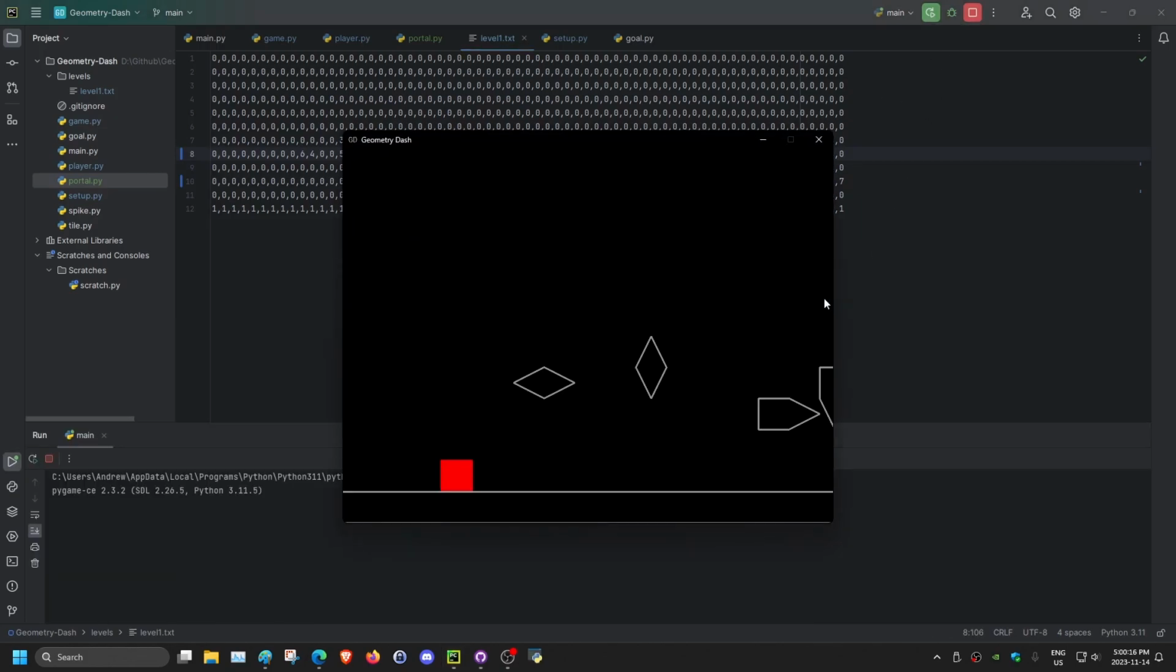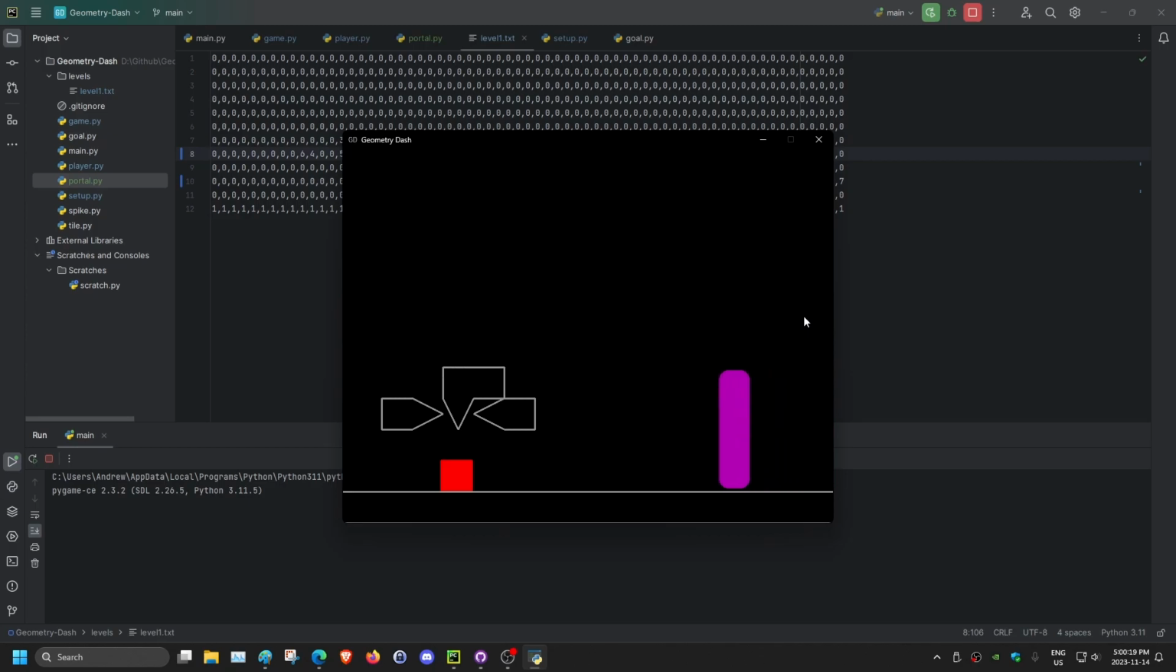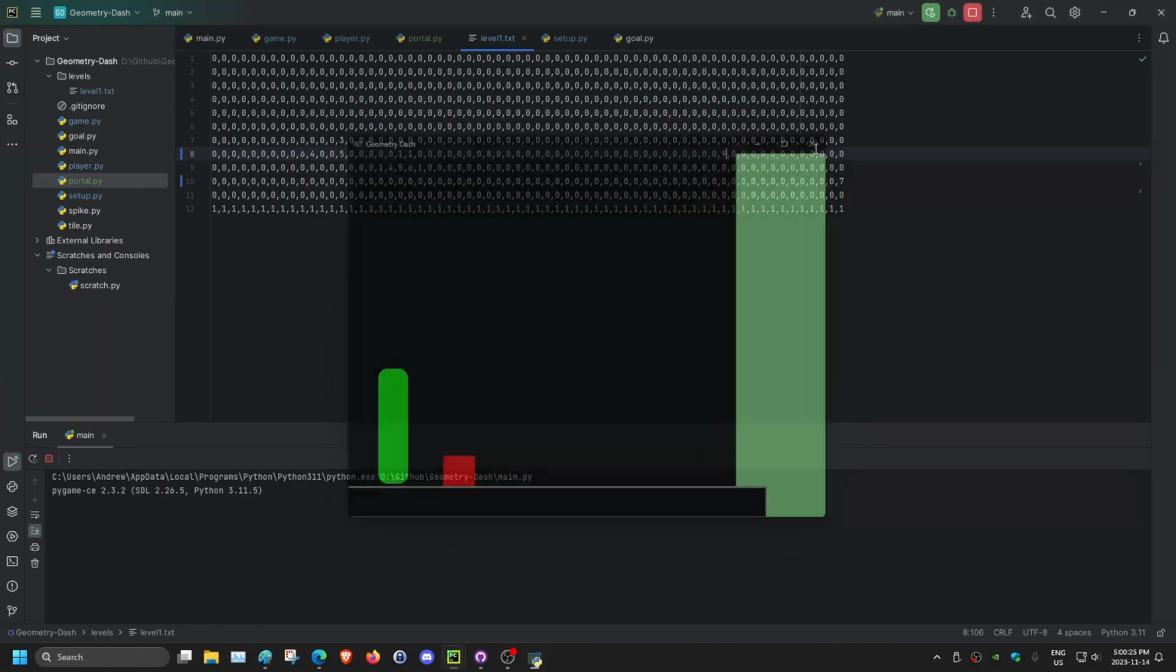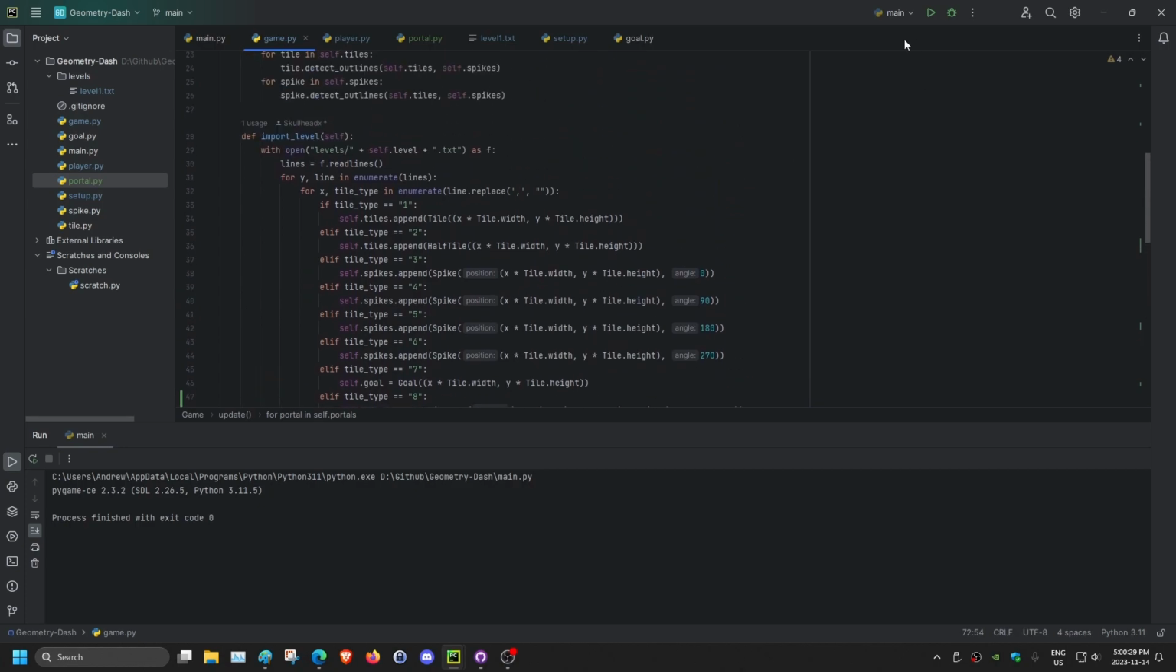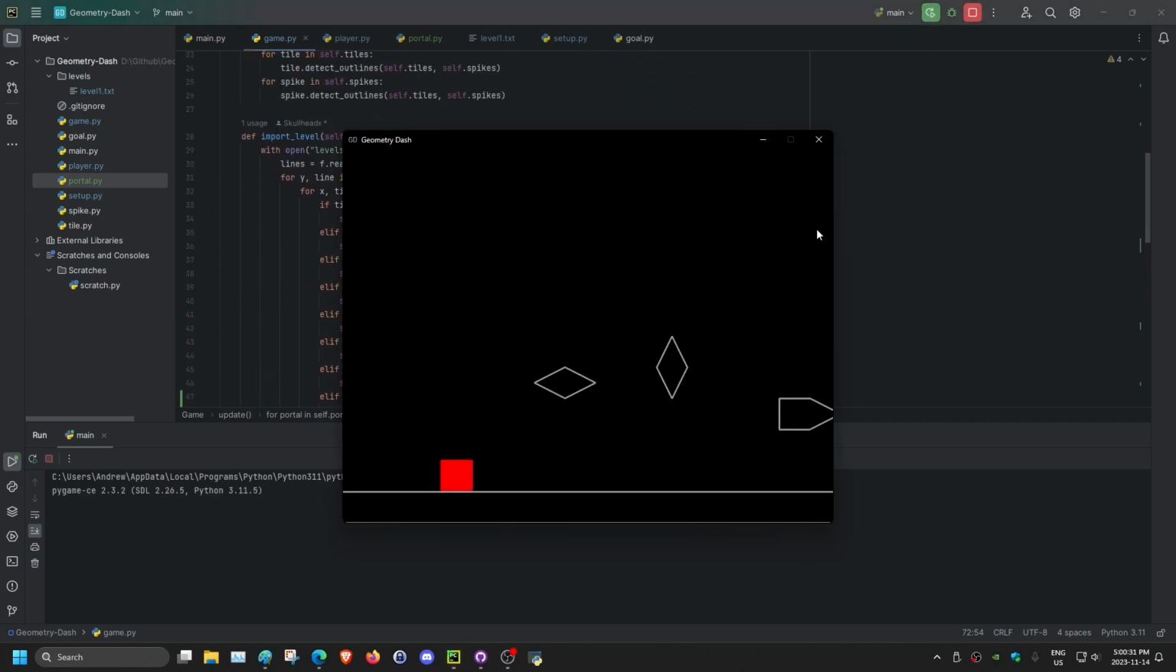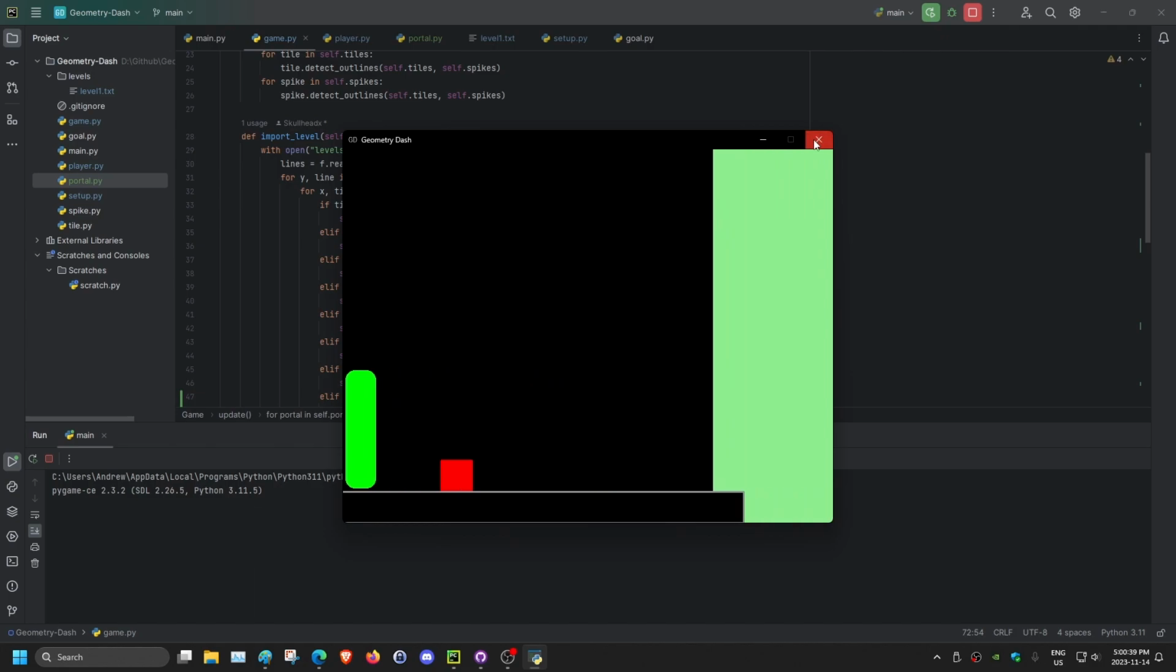Now if we run this, you can see we have a portal here, and it didn't do anything because our player isn't actually checking for these portals. So we need to pass portals into our player. But as you can see, we have our portals here. They're looking pretty cool. They're kind of hovering off the ground, and they're the right colors. Right, this green will change us back into a square.